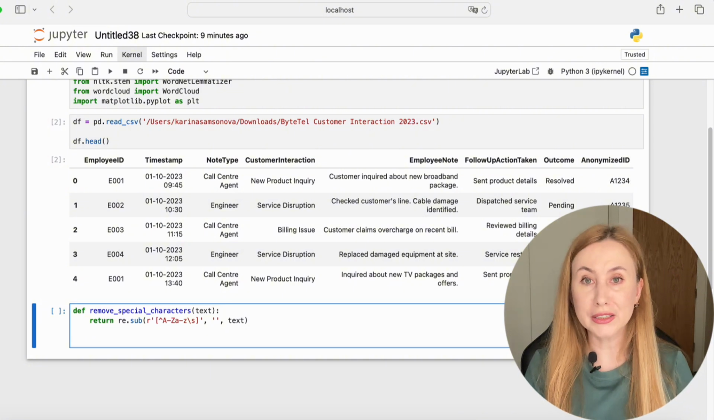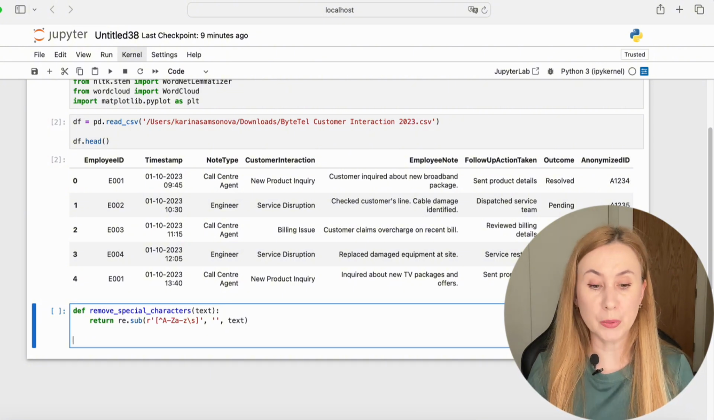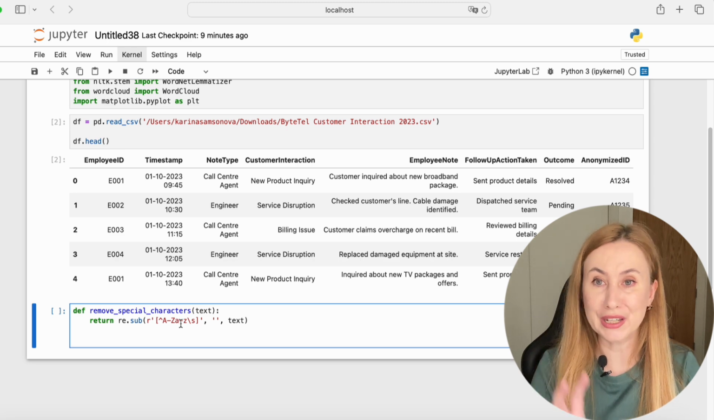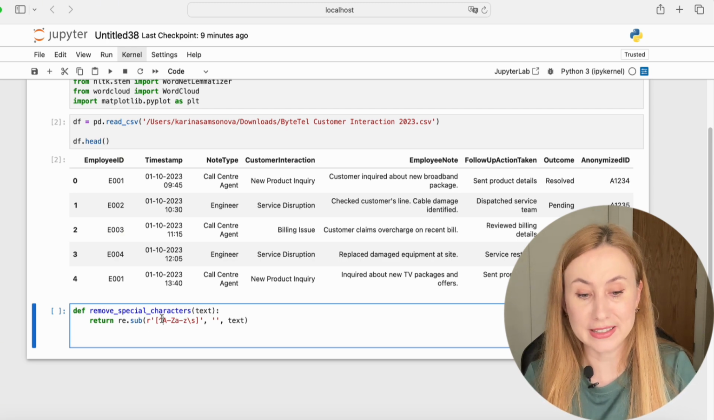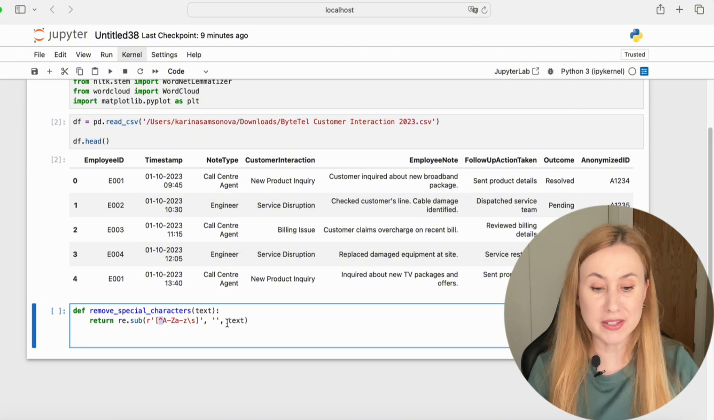If you're interested, I can make a video about regular expressions, because it is like a separate language with its own characters and funny things. For example, this little hat is the caret sign, and it means except for, so everything except for.